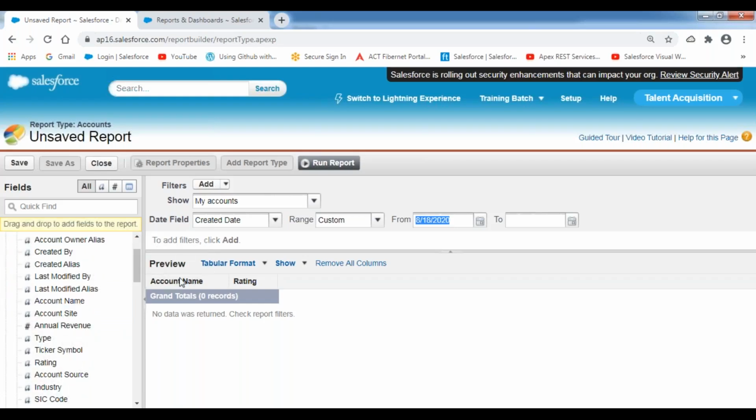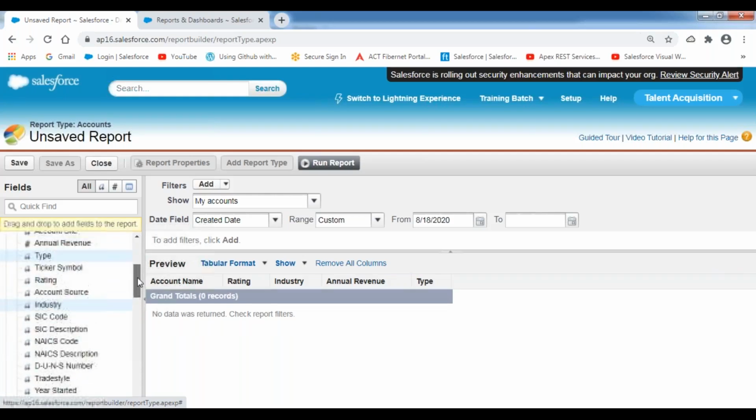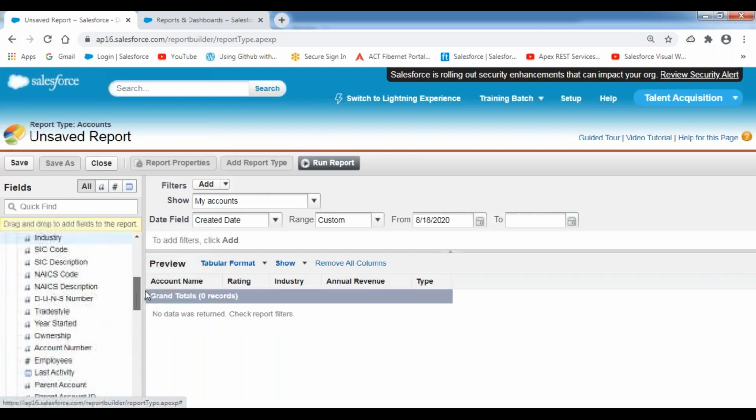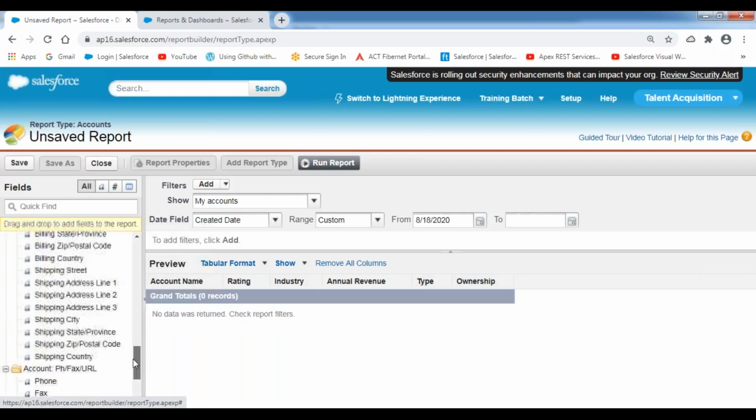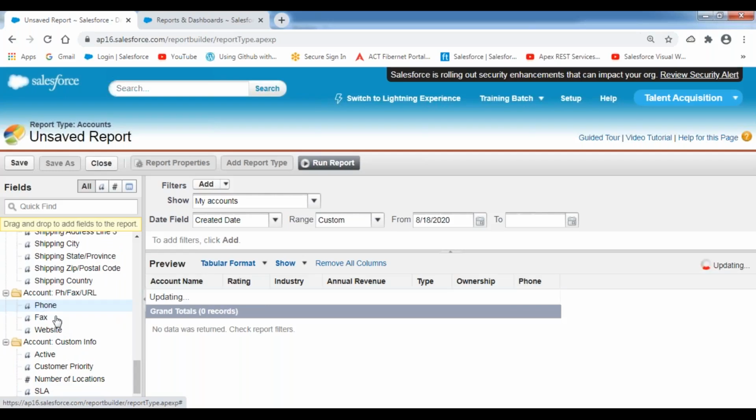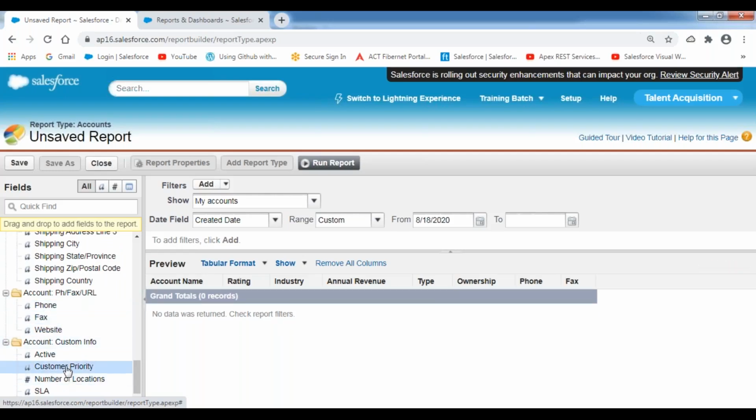I want to display the account name, rating, and then industry I want to show it over here. Annual revenue I want to show it over here. And then type, and the ownership. I want to show the phone and fax, customer priority, and the active status. Now I want to generate the report.